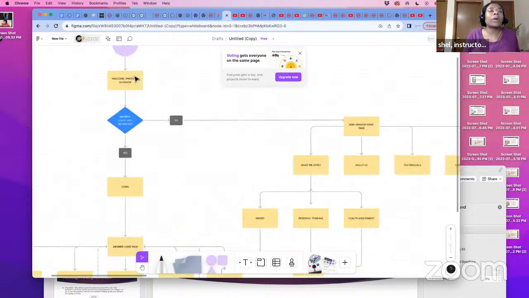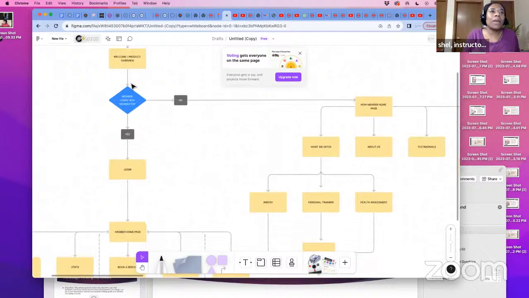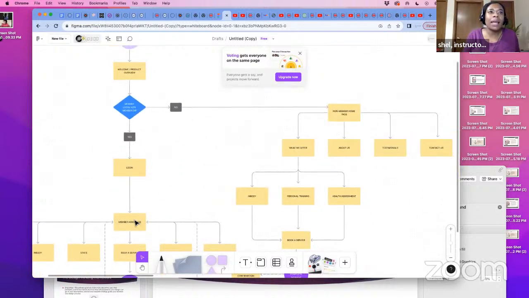You should have a paper wireframe of the welcome page, a paper wireframe of login, member home, right? Low fidelity. I'm sorry, not high fidelity, low fidelity.